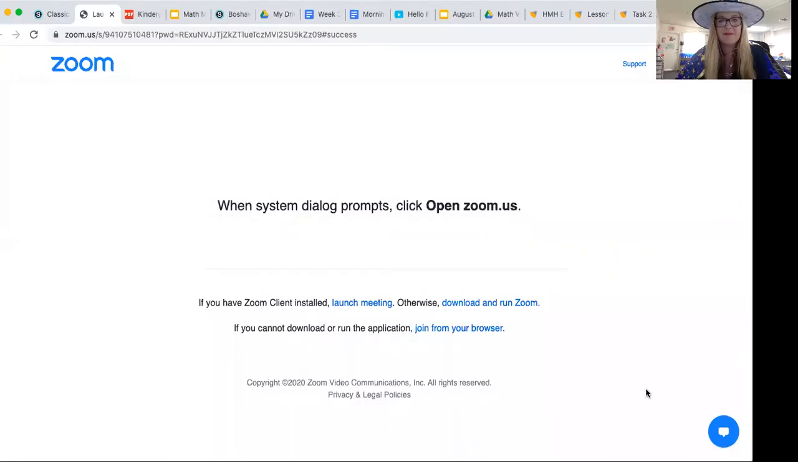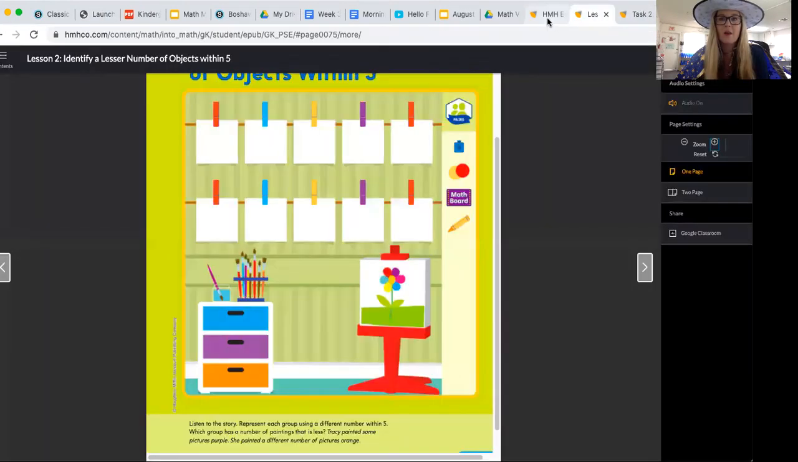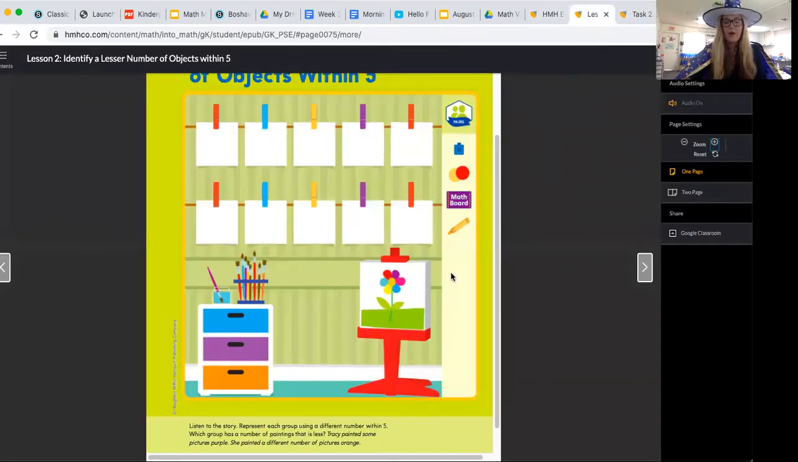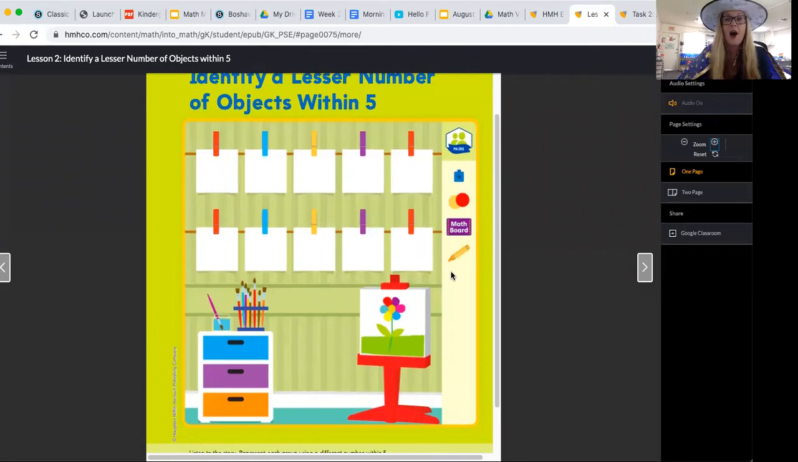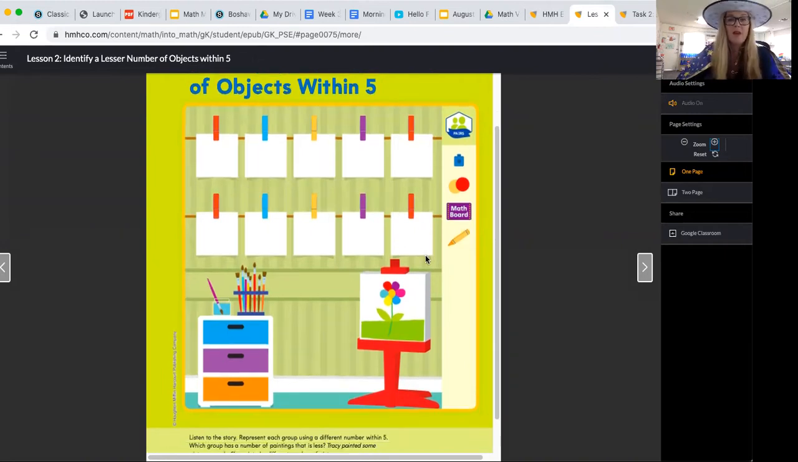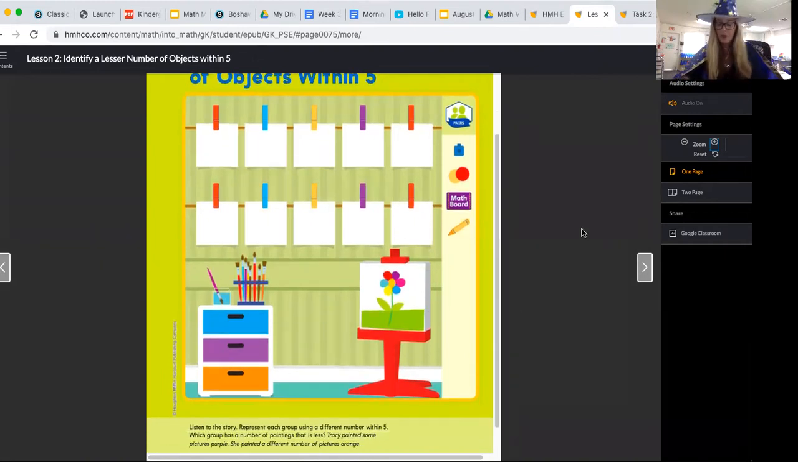It looks like a classroom with artwork. You know what's going to be so fun? When you guys can do artwork and we can put it up in our classroom. That's going to be fun. Ready?